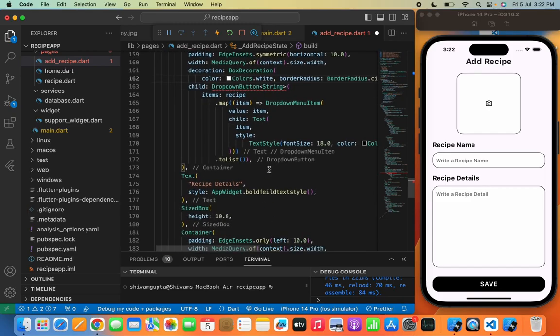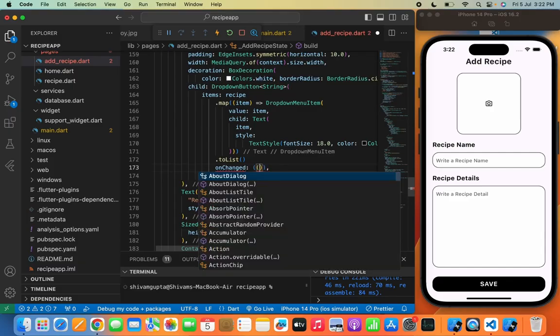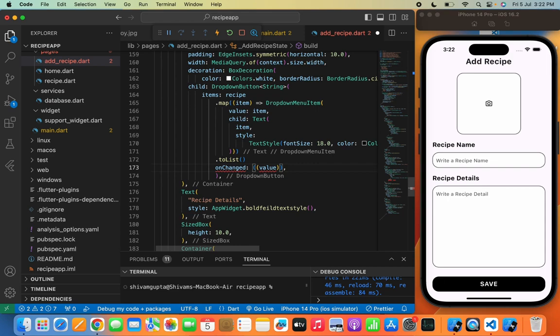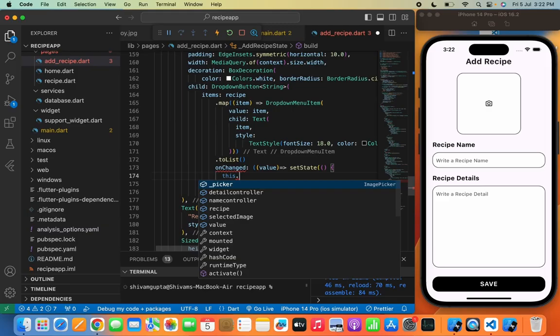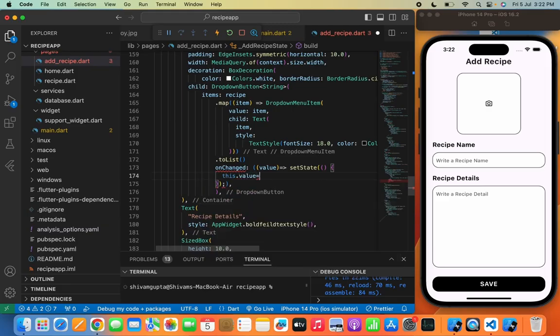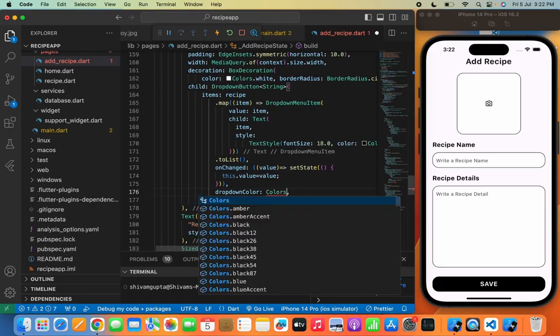So we need to pass onChanged after this list. In onChanged we'll pass a value that has been selected by the user, and we need to pass that selected value to the string that we have just mentioned above, which is value. So we'll write this.value equals value, something like this. So here it is. Now we can also pass a dropdownColor, which will be Colors.white.